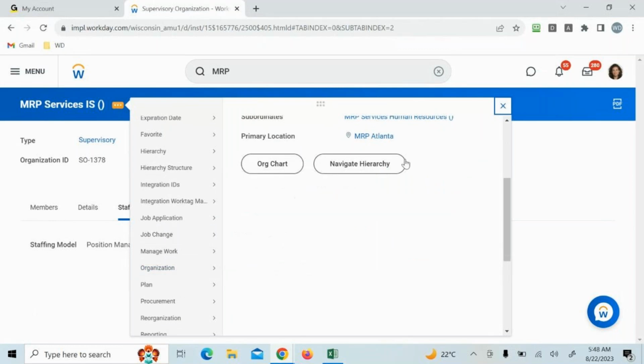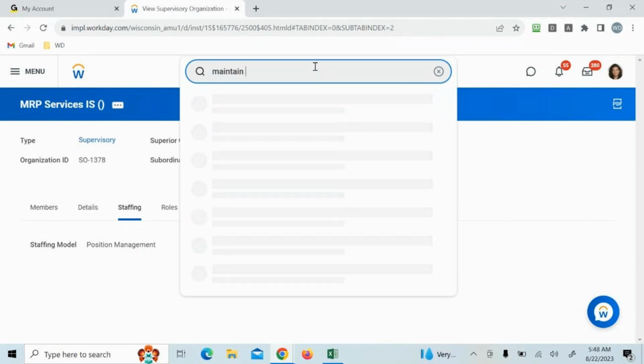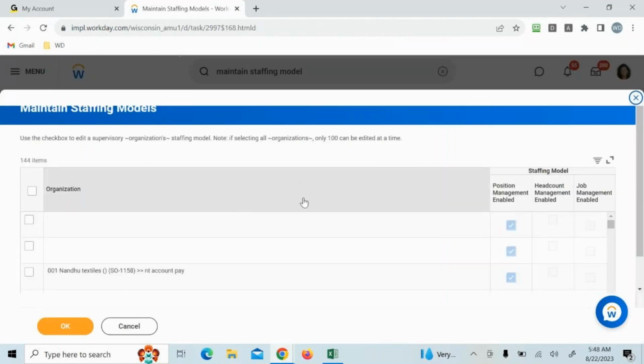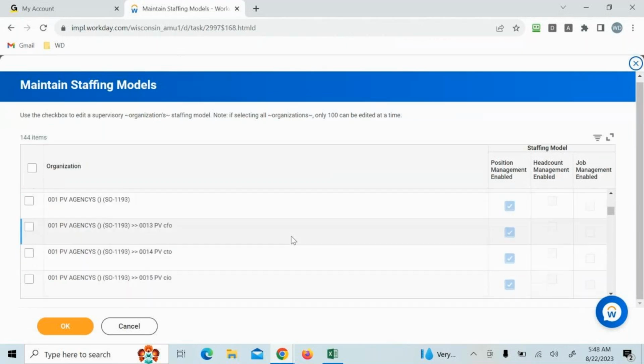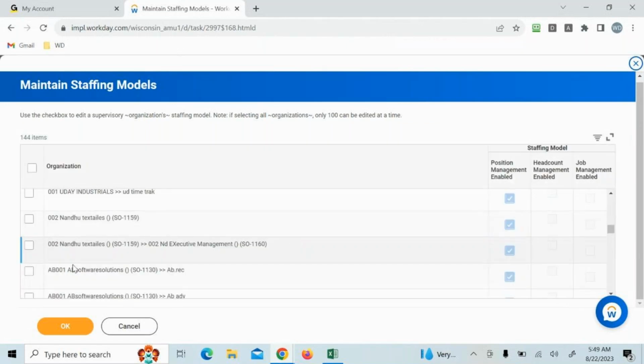Okay. Cool. This is one way, and the other way is you can use maintain staffing models as a task. Using this task, this will help us to make changes to multiple organizations together in one go. You can select the superorg here like this, and then you can convert the staffing model from position management to job management like this. You just check the box.